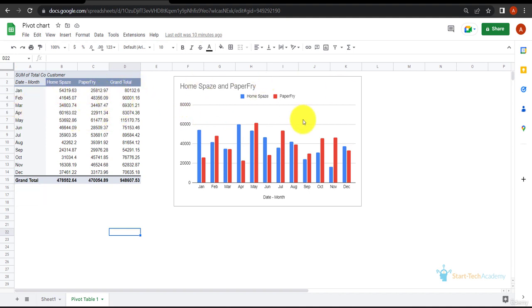Now this is a chart I have created with respect to this pivot table. In Excel we can directly create a pivot chart, but in Google Sheet we have to create a normal chart from the pivot table. This is the visual representation of this table, and it is easy for everyone to understand. As you can see, this represents the sales of Jan and Feb up to December with respect to these two customers, HomeSpace and Paperfry, and we can easily compare them by just looking at this chart. But looking at the table, it is not that easy.